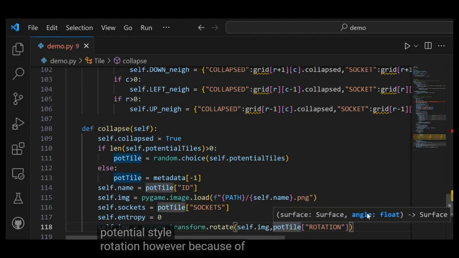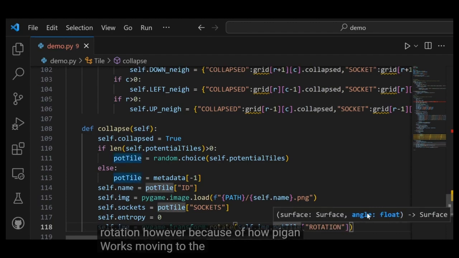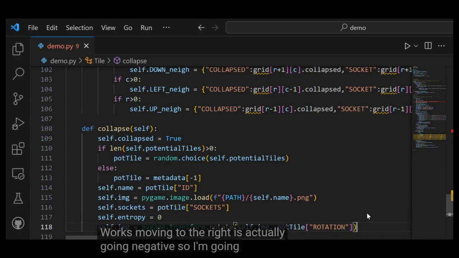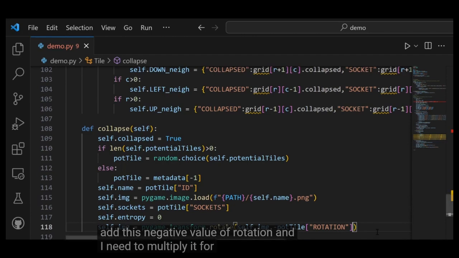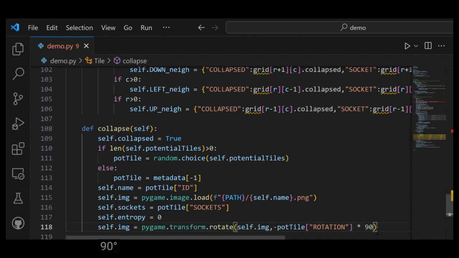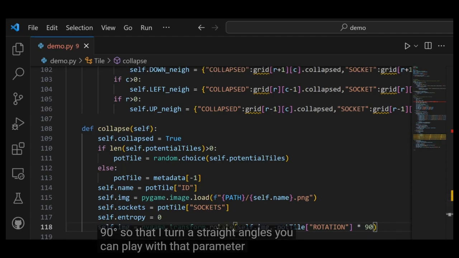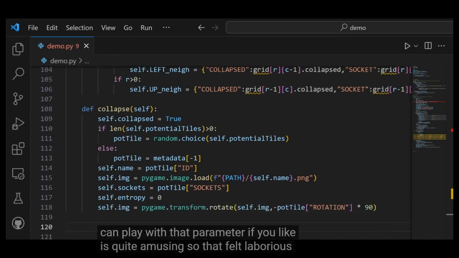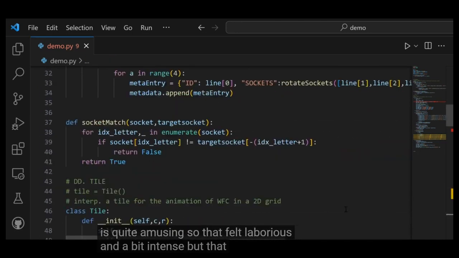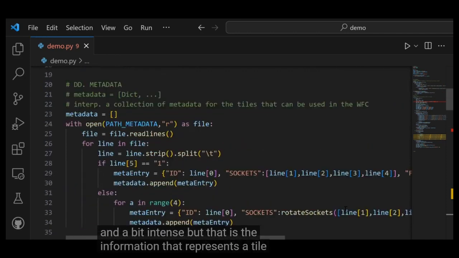However, because of how Pygame works, moving to the right is actually going negative. So I'm going to need to add this negative value of rotation, and I need to multiply it by 90 degrees so that I turn straight angles. You can play with that parameter if you like, it's quite amusing. So that felt laborious and a bit intense, but that is the information that represents a tile.